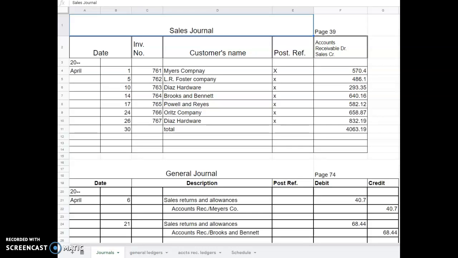Okay, so in the last video I walked you through how to journalize the entries from 9.5a. We're going to go ahead now and transfer our journal entries and post them into our ledgers. If you look down at the bottom here, I've made some different tabs. Our first tab is our journals. We're actually going to work next with our accounts receivable ledgers, so I'm going to click on that.